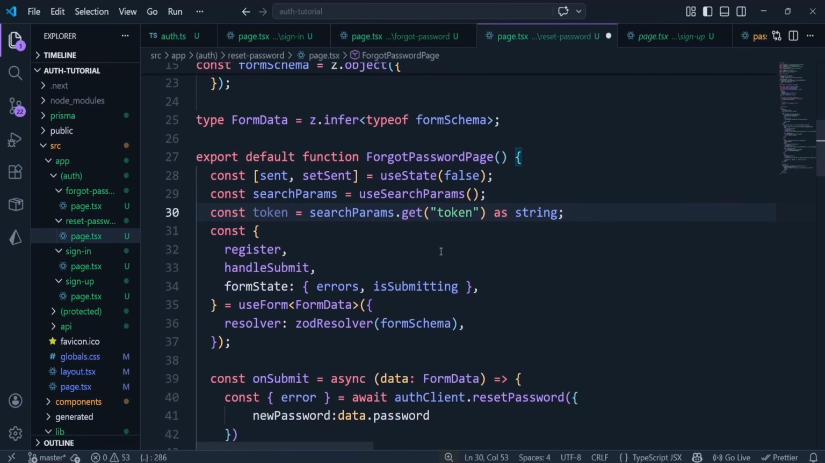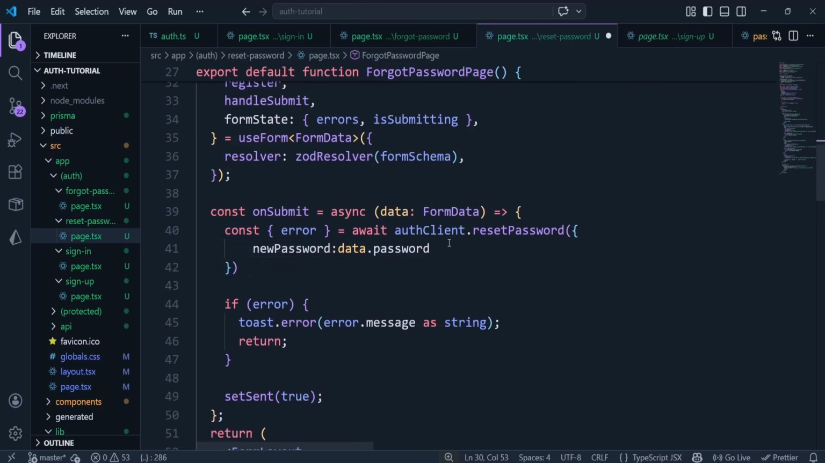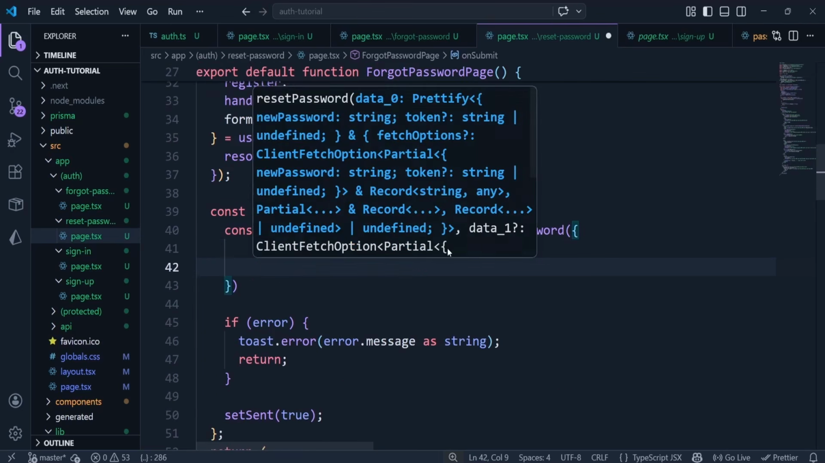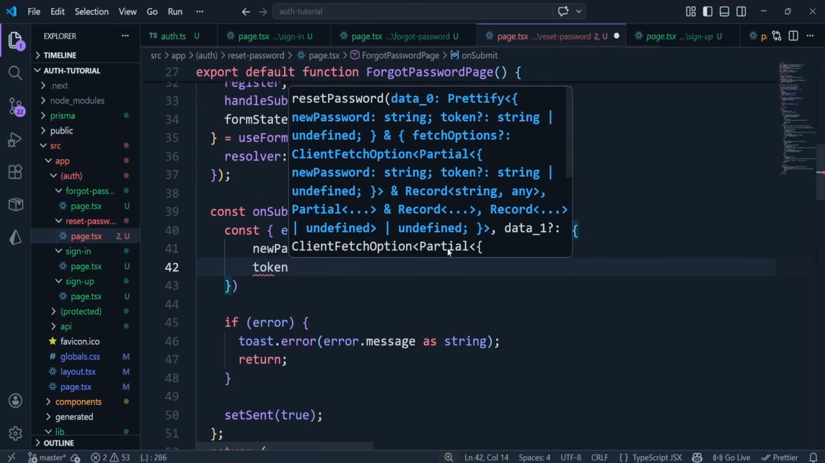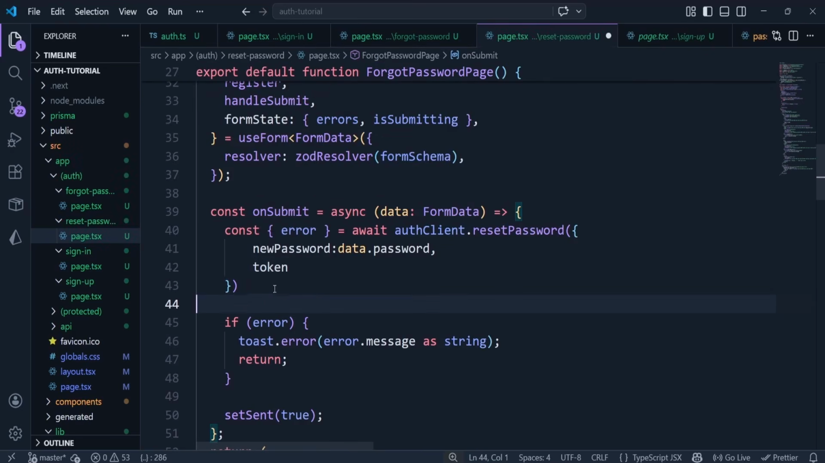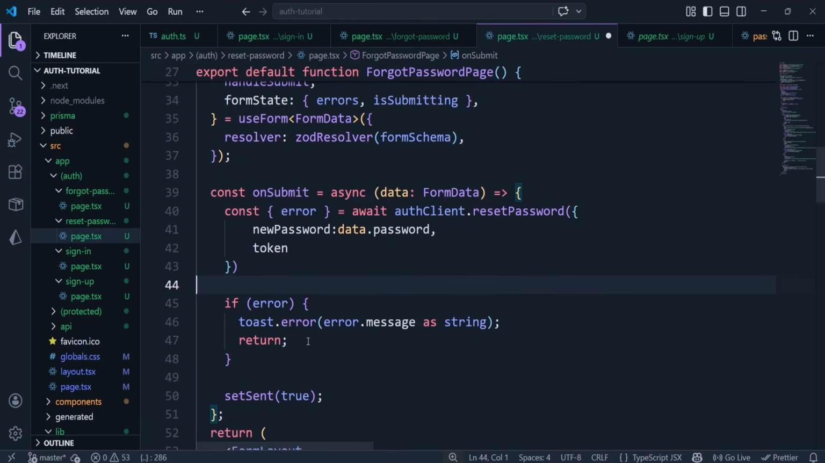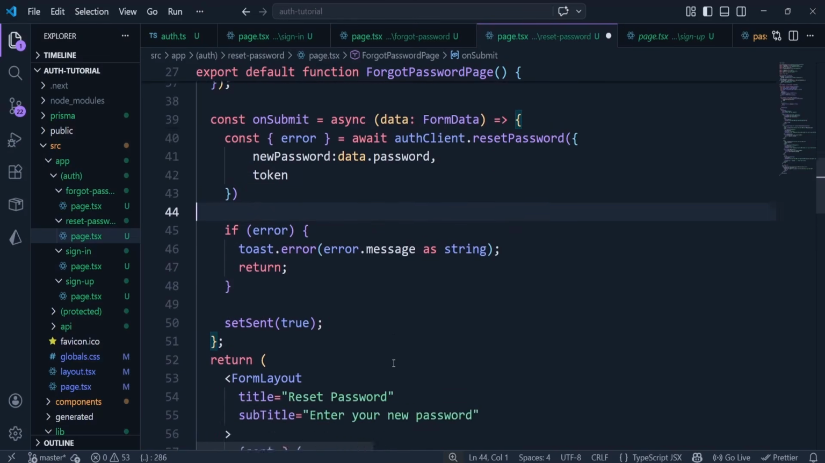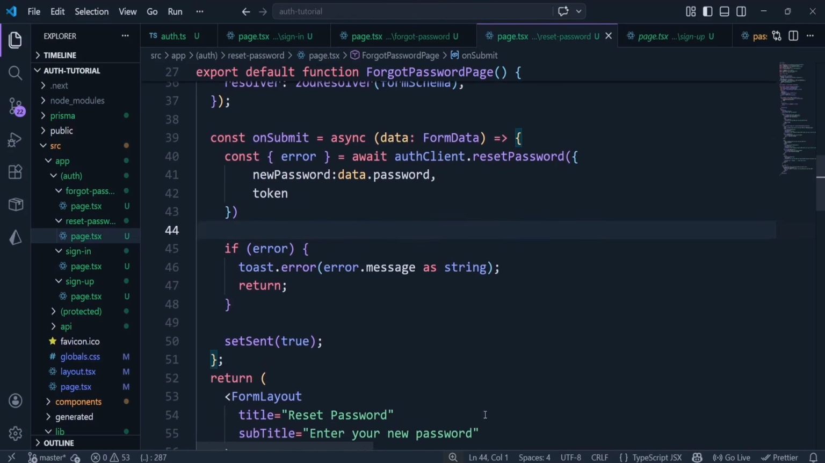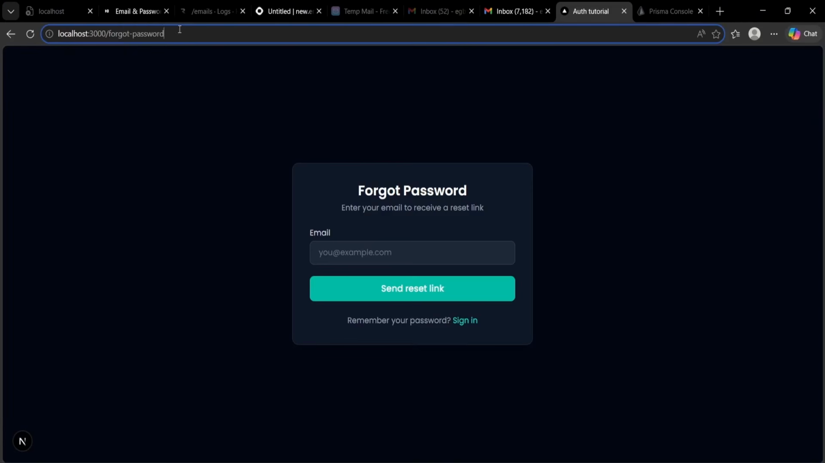So the token in the database has to match the token that was sent to the email to actually reset the password, the token sent with the reset password email. After passing the new password, you have to pass the token like that. Basically use a shorthand method because the token matches this variable name right here. And then if there's an error, we're going to choose the error, then return here, and then we'll set it to true like that. And now we should be able to go to the reset password page.